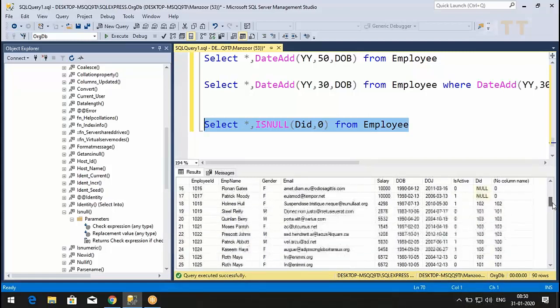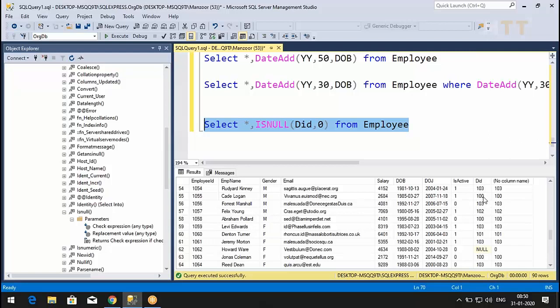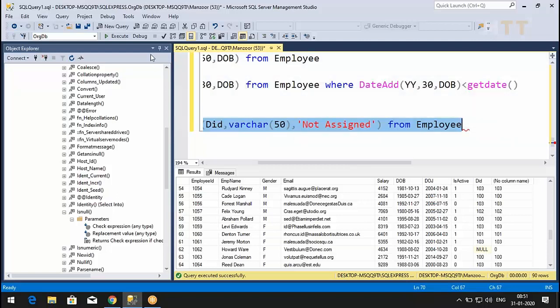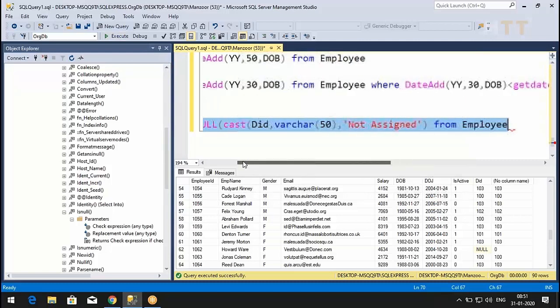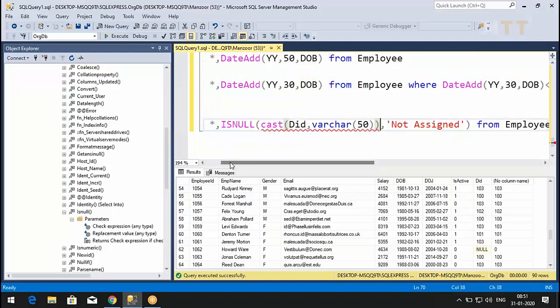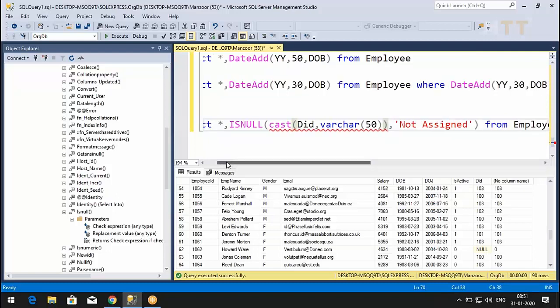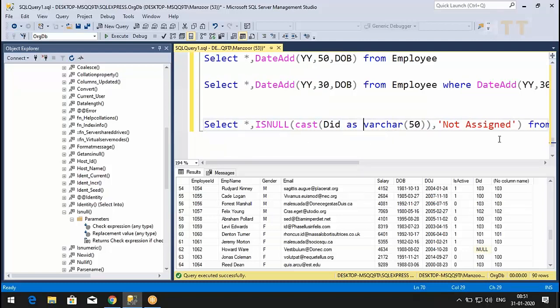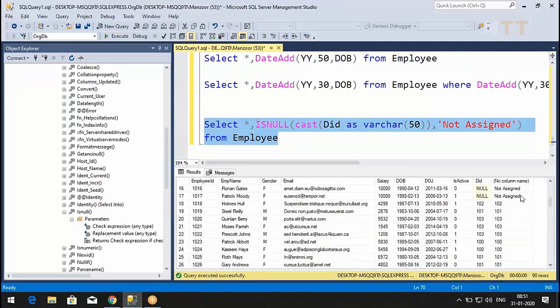Wherever department ID is null, we are displaying 0. Or I can say cast did as varchar 50, and I'll say, I need one more bracket here. Did as, right, not comma. Got it? Yeah, it is showing not assigned.